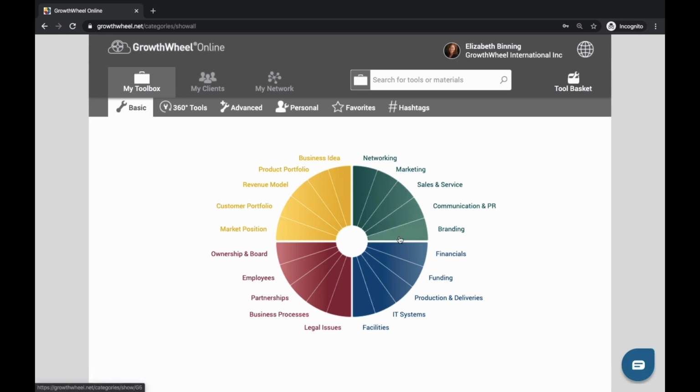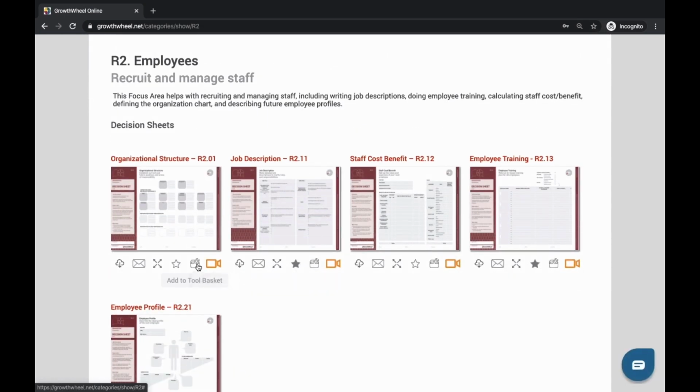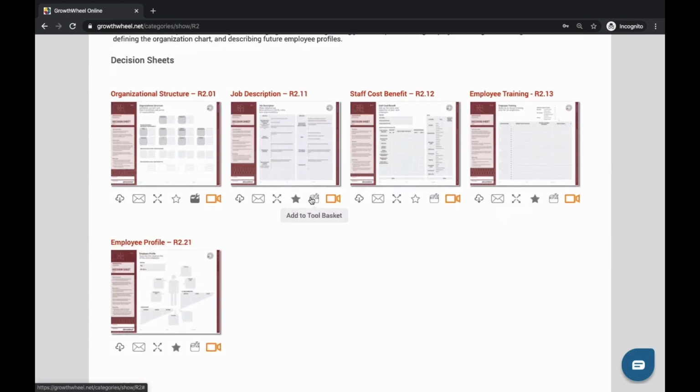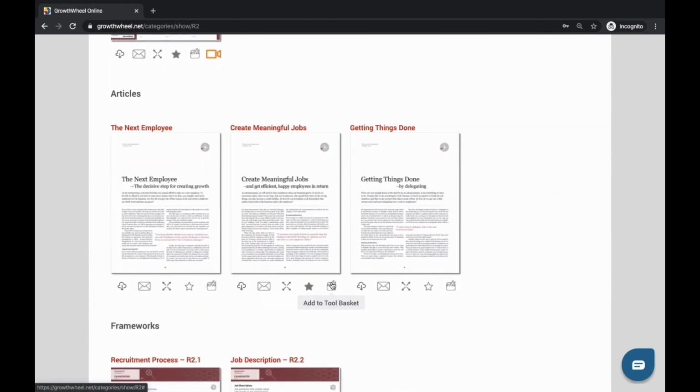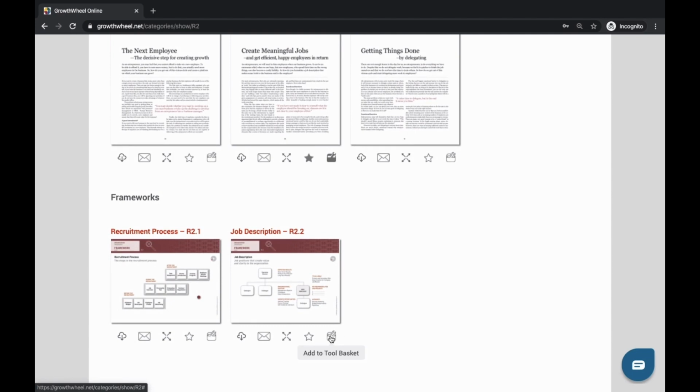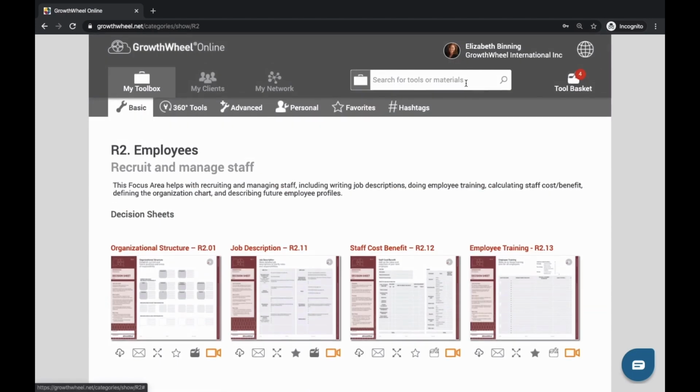From the main menu, under My Toolbox, you can just go to the GrowthWheel framework. You'll notice that the wheel is an active menu. Click a focus area in the wheel to see the tools in that area. Click the basket icon below a tool to add it to the tool basket. Note that the number of tools are added to the basket icon in the top right of the screen.